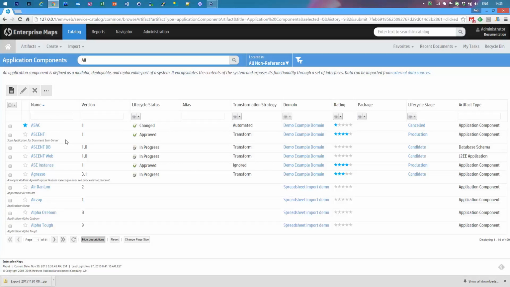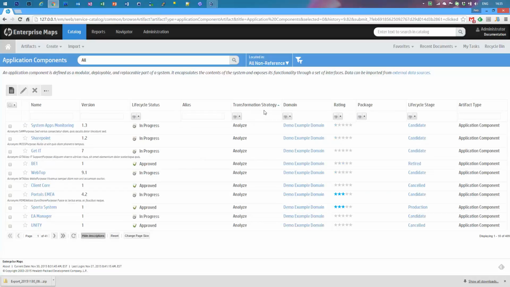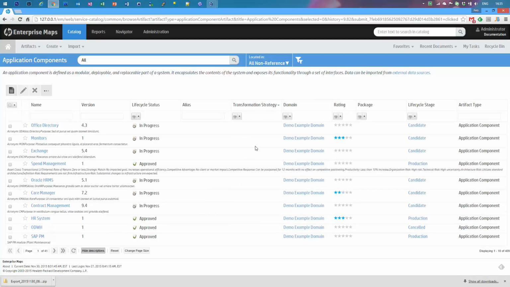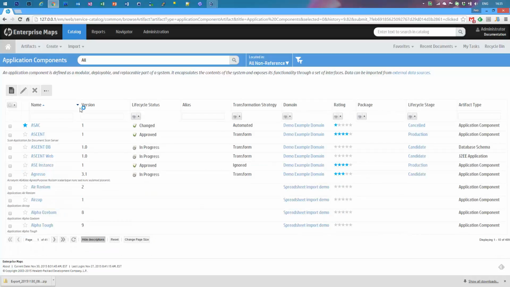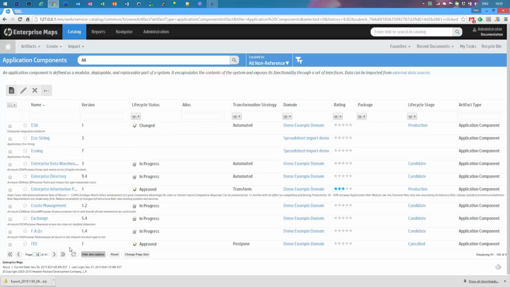On the list of artifacts, by clicking on the name of the column, you can change the sorting. So let's try to sort it according to the transformation strategy. Clicking again will change the sorting order. At the bottom of the table, you can see the pages, so you can input the number of the page directly, or you can use the arrows.